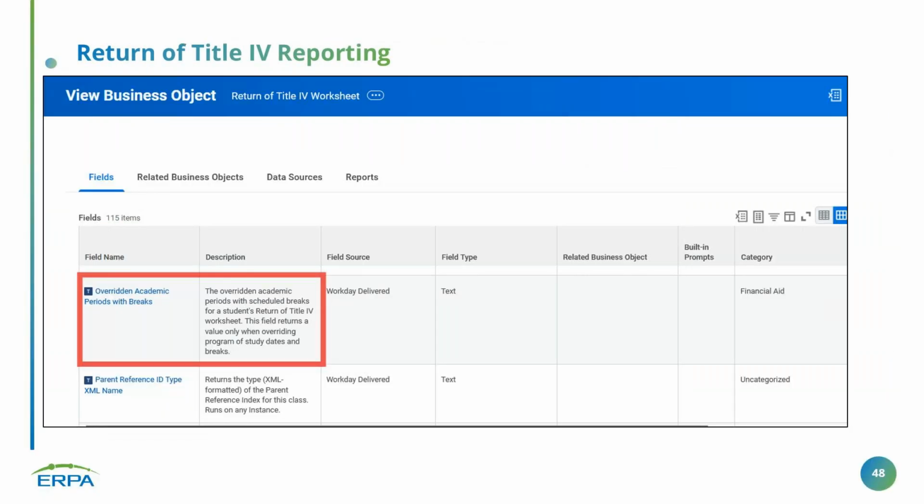And you can see here in this slide the new field and the description for it.